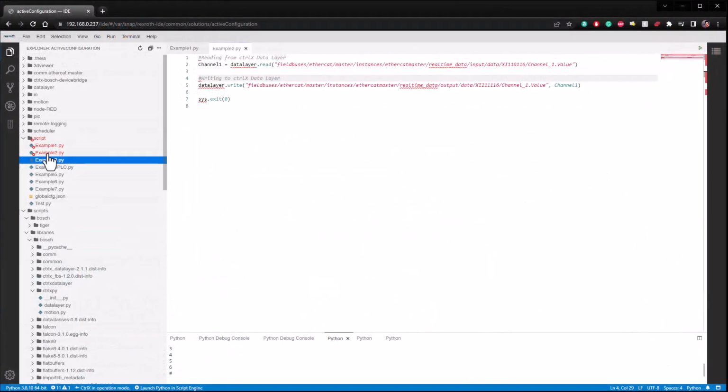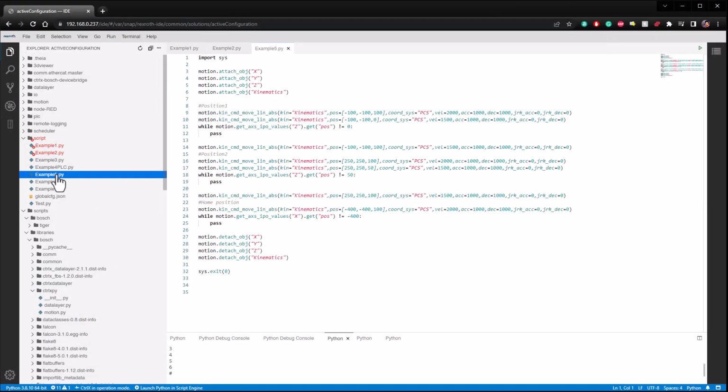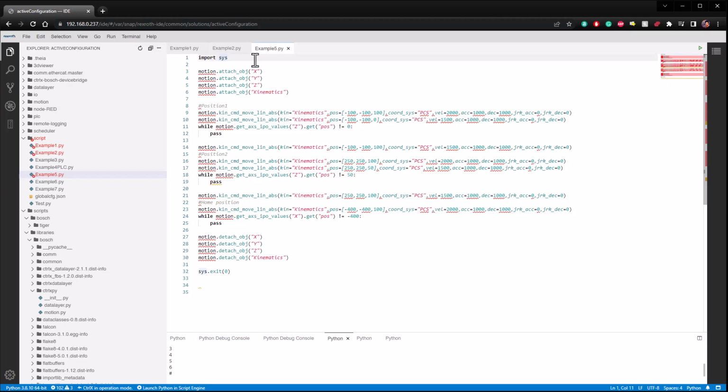So here I go to my example 5. In my example 5, I have defined how we can read-write the value for kinematics. So here you can see that I have import sys, and then I have attached the object XYZ and kinematics, so 3 axis and kinematics like in Visual Code. And then I just define the position. It says motion kinematic move absolute, and this is the kinematics which I have defined. And here comes the position X, Y, Z. Coordinate is product coordinate system with the velocity, acceleration, deceleration, and jerk acceleration and deceleration.